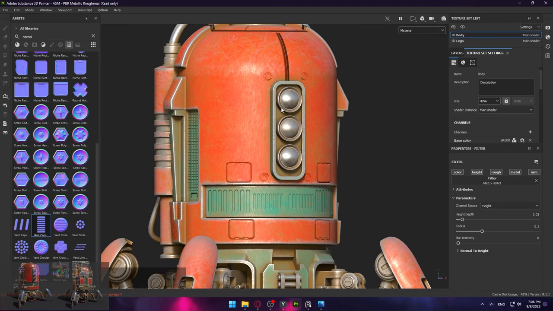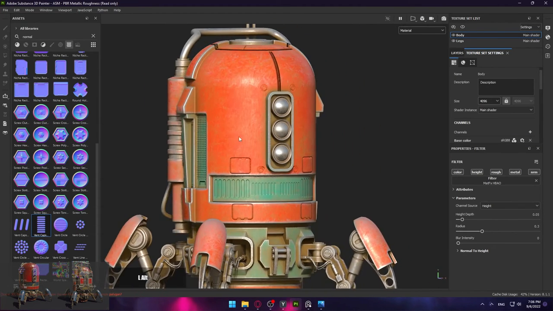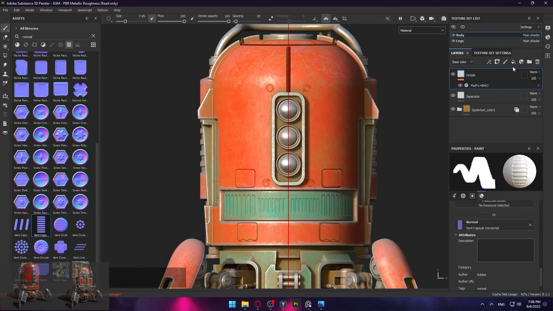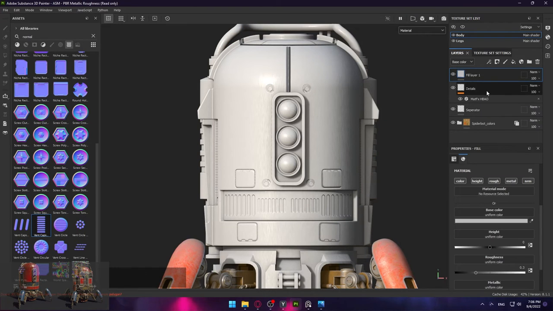Now, the last thing that we would have to do to finish up our model is to add the decals. Or more importantly, the number and the lettering on our character. Now, how do we actually add those? Let's go back to the layers and let's add a new fill layer, like so. On this fill layer, let's rename it to decals, or let's call it maybe decal number.